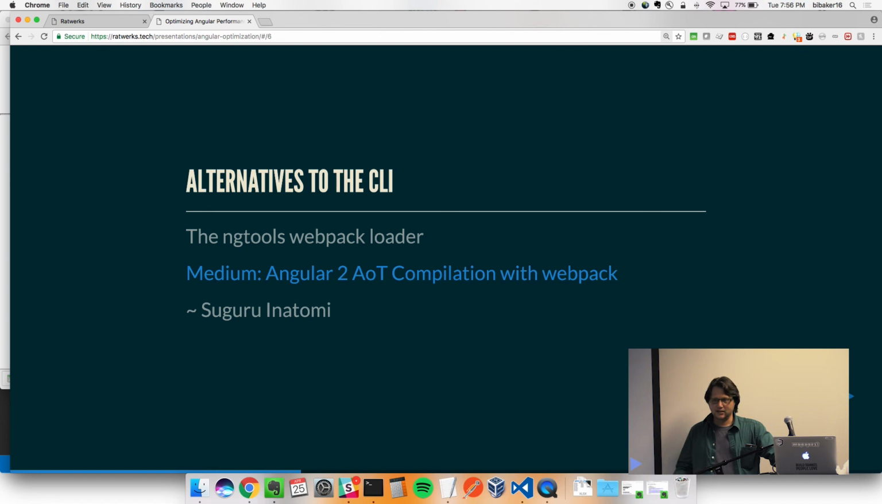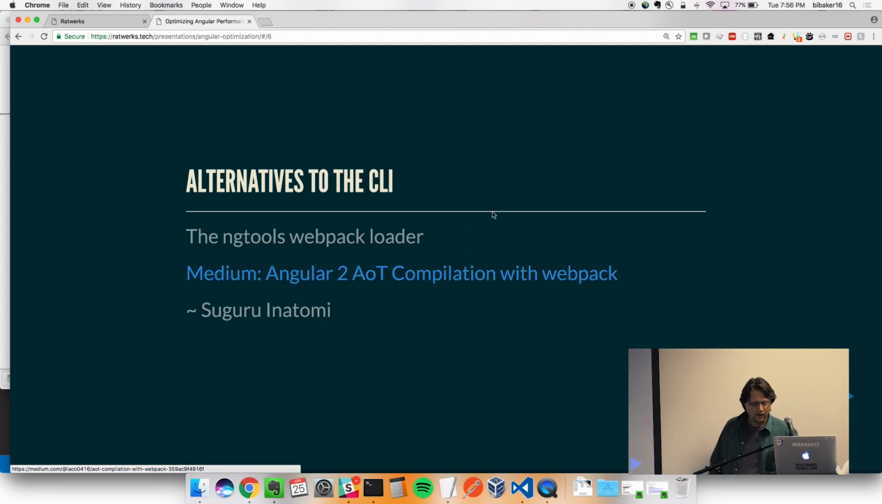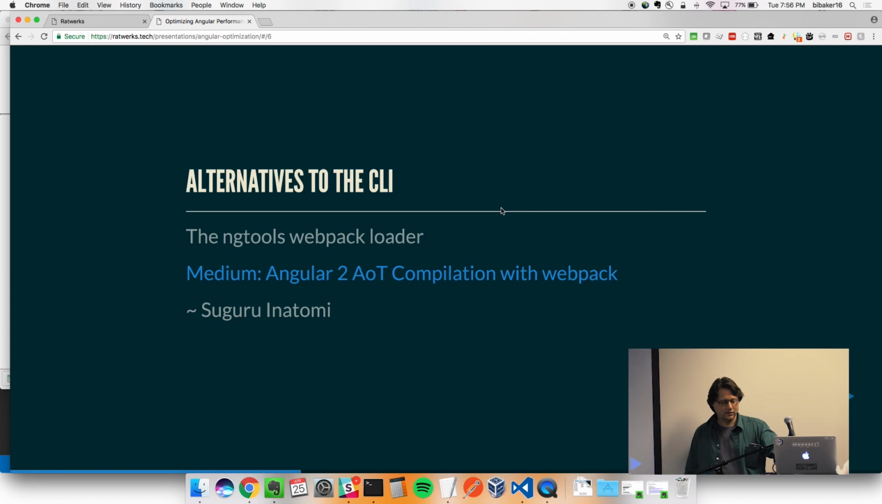Google has actually released these tools separately, and you can load them in as Webpack loaders and process them through Webpack. If you want to know more about it, there's a link with the blog on how to do that. Not really in the scope of the talk, but the options are there.